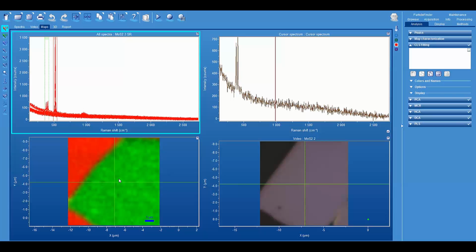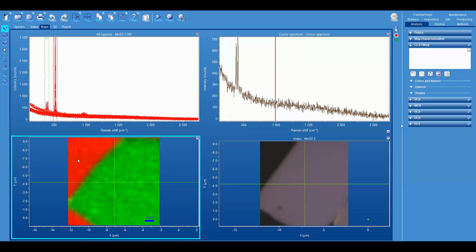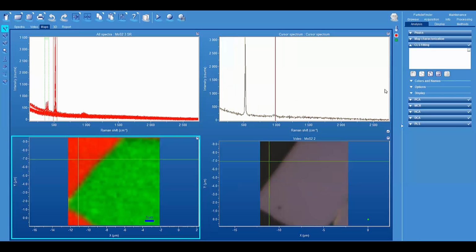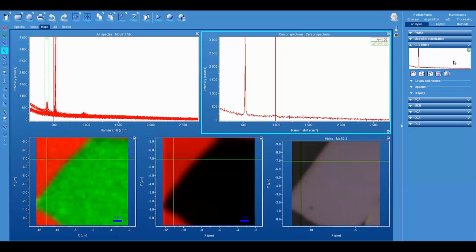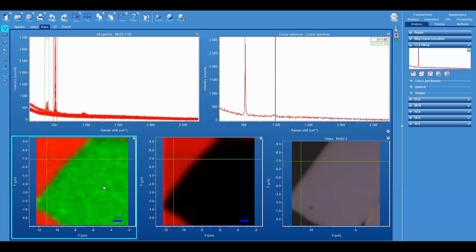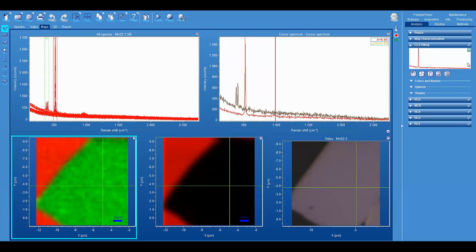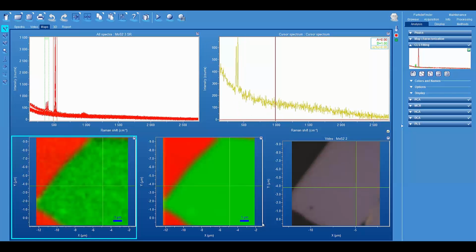Okay, so now we again generate our classical least squares image. Okay, there's our silicon component. And now our molybdenum disulfide component. And again, this is for 50 millisecond per point integration time. So that's pretty fast imaging.